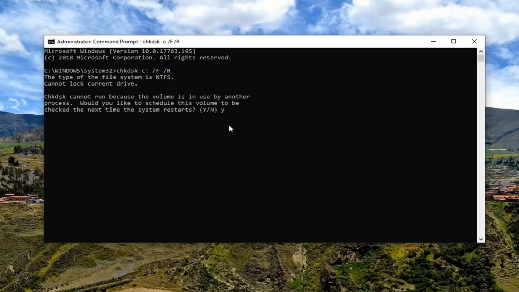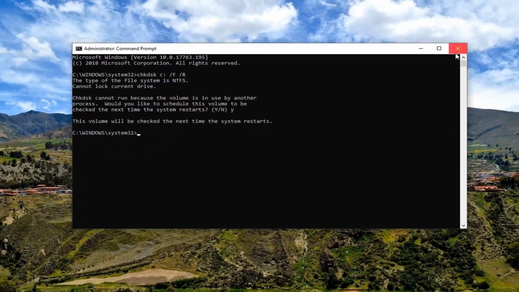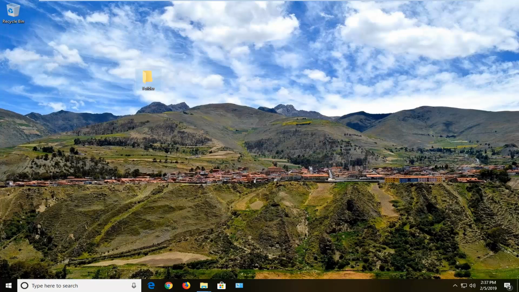It's because you will have to schedule this volume to be checked the next time your system restarts. Again, type Y, hit enter. The volume will be checked the next time the system restarts. So close out of here, restart your computer, and let it run the check disk utility, and hopefully that should resolve your problem.